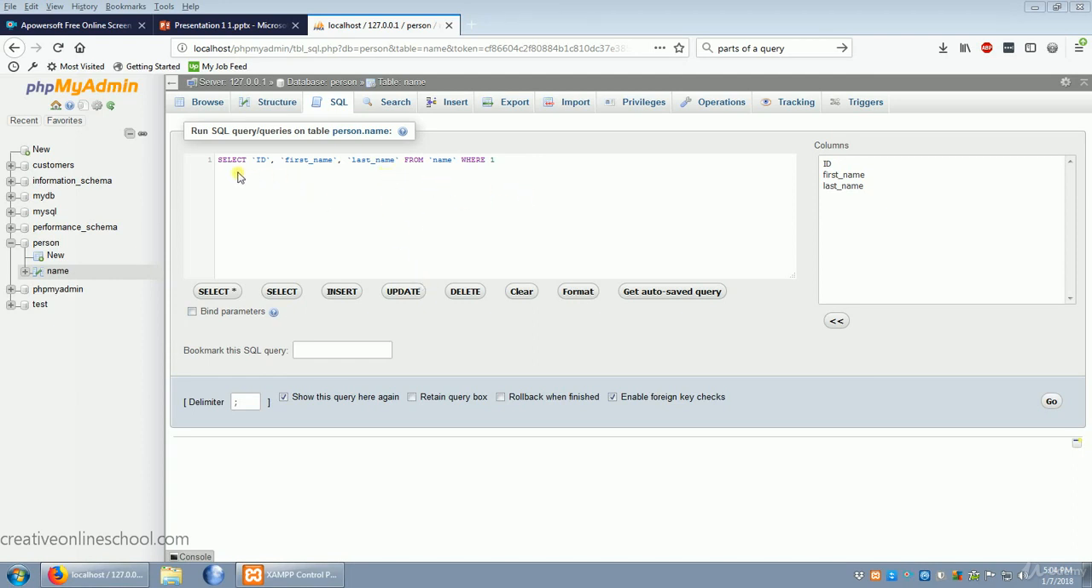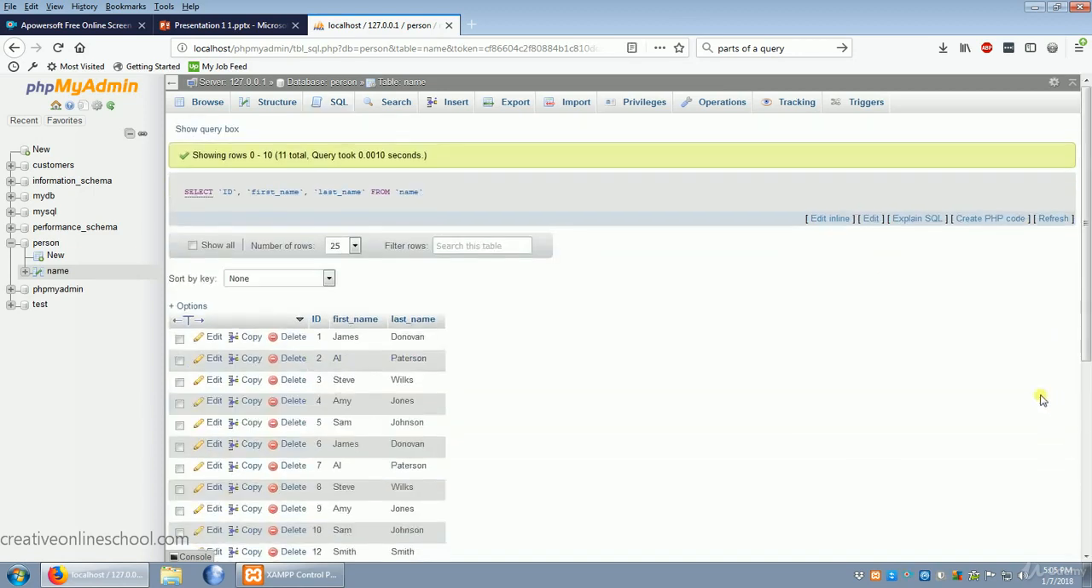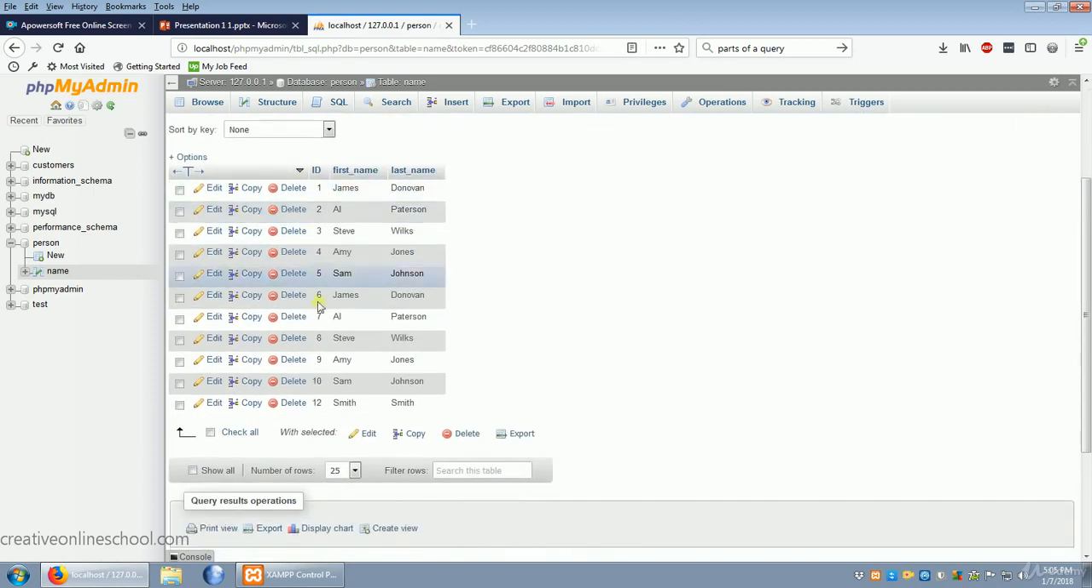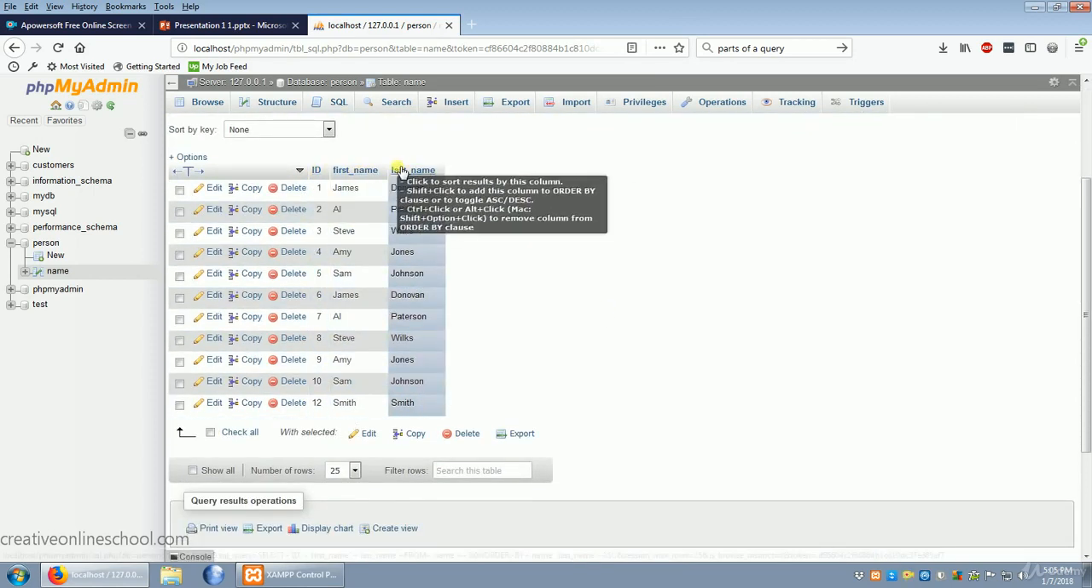This is a select. It's selecting ID, first name, and last name columns from the table name where 1. Saying where 1 is like saying where nothing. You don't even actually have to have this, but it uses it in the default. And I'll click go, and you see it gives us all the things in the table: ID, first name, and last name, and everything in here.